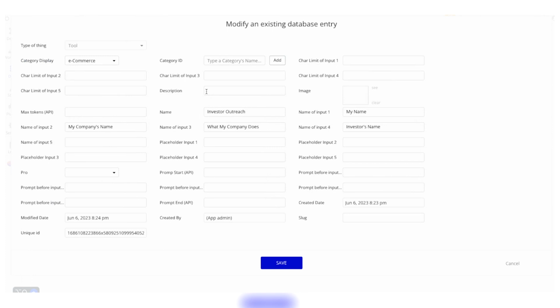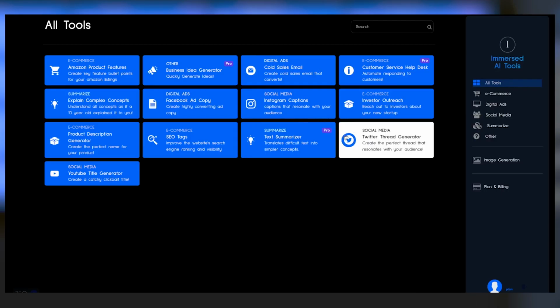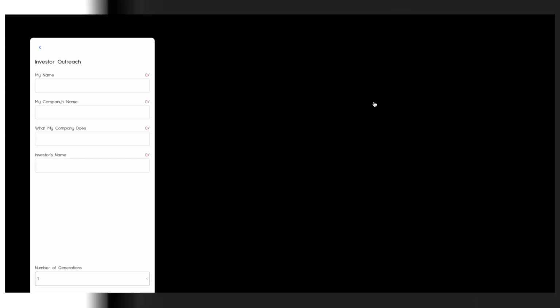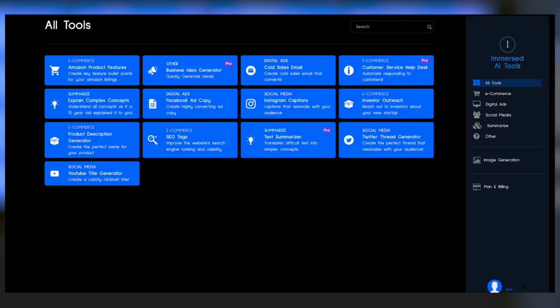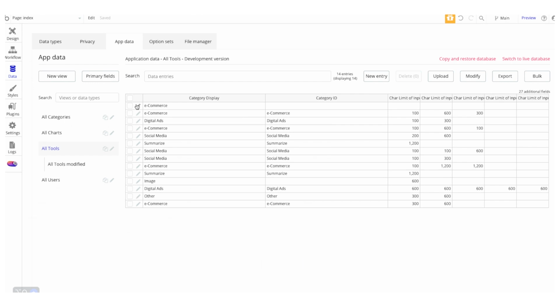So if we go over here, let's say the description is simple: reach out to investors about your new startup. Cool. And then if we save that and come right back over here, it says reach out to investors about your new startup. Amazing. And you can see already, if we click that, we have the things that we added: my name, my company's name, what my company does, investor's name. Amazing.